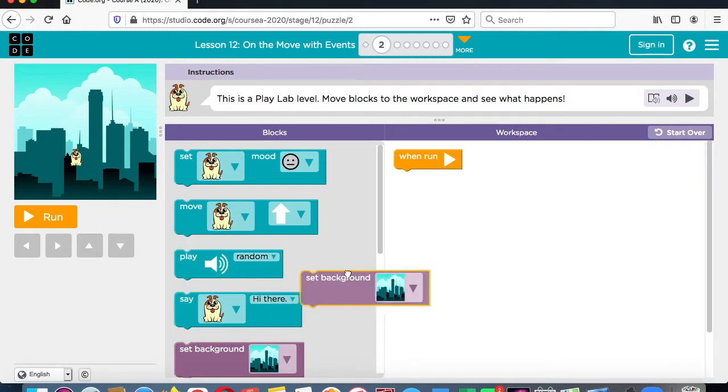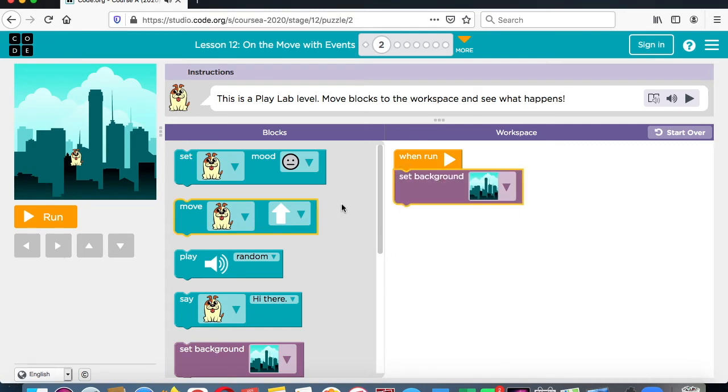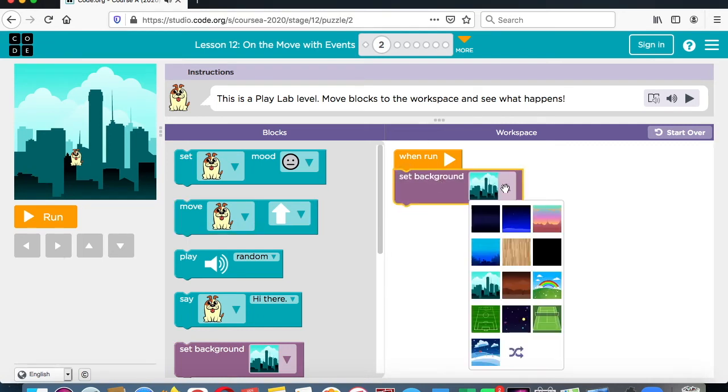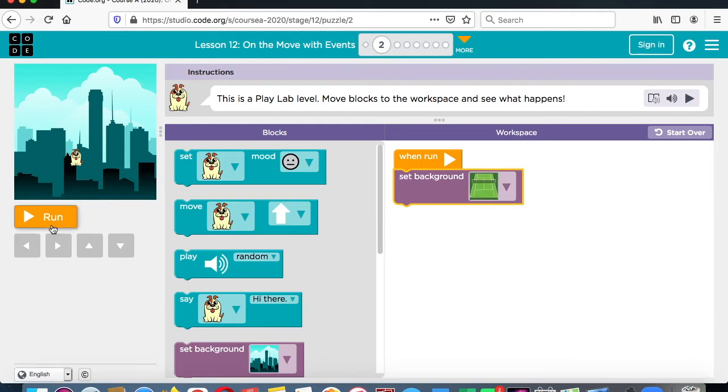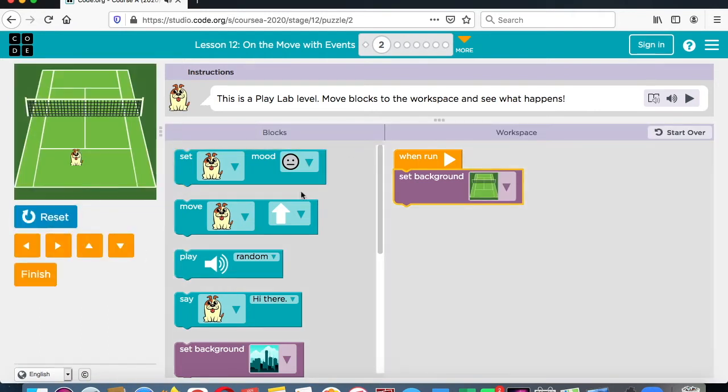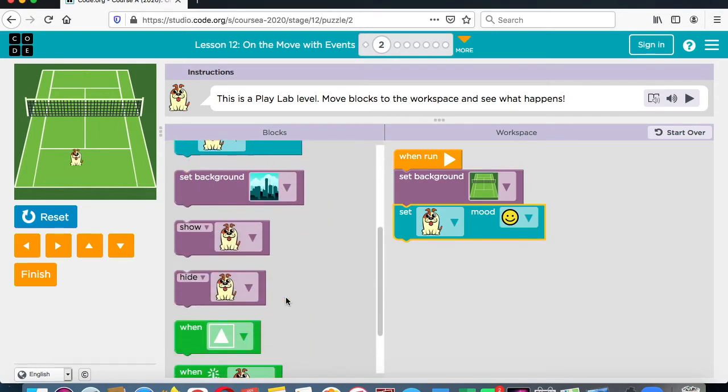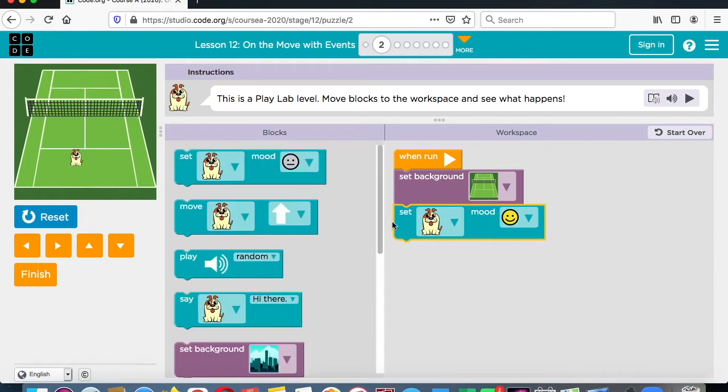So I could say, when I run my program, what type of background do I want? Well, I want a tennis court. Now when I click run, he's in a tennis court. I can say I want to set the dog's mood to happy. You know, I could say, I want to show him, or I want to hide him. You know, so you could experiment with what you want to do.